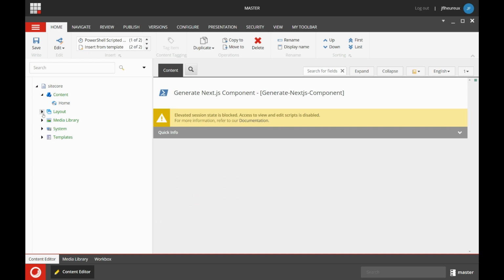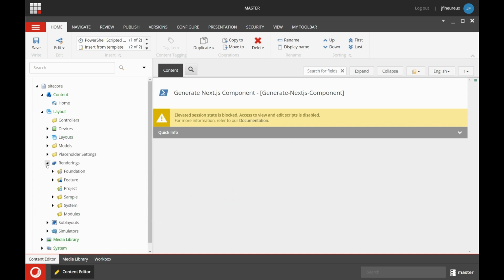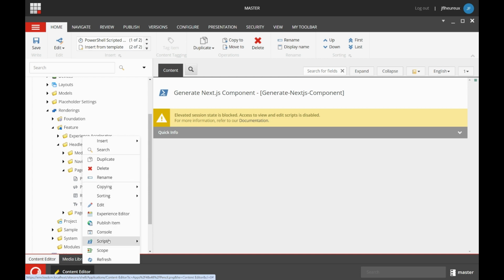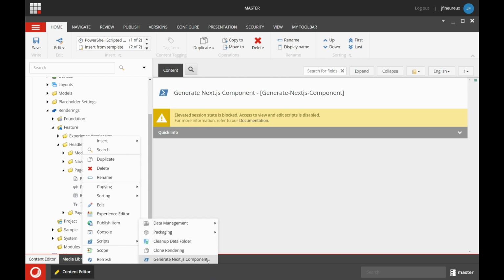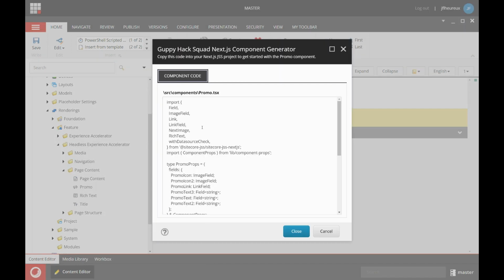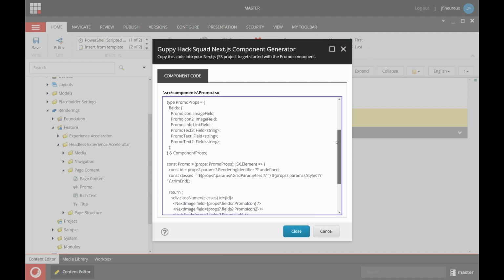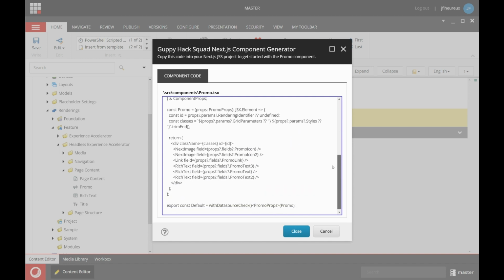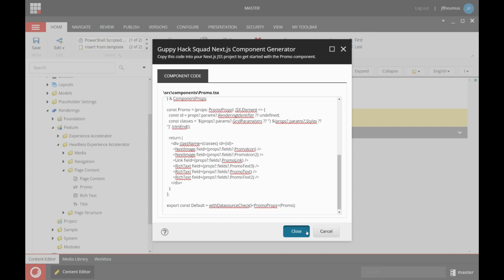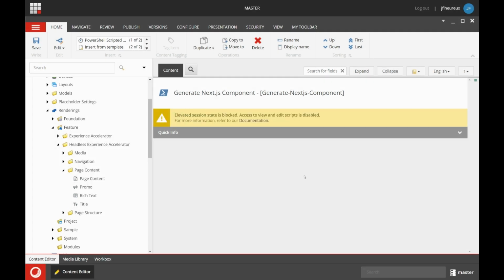To use the module, find any JSON rendering. You can use the Headless SXA JSON renderings that come out of the box, and you have to right-click on the item, go to the Scripts submenu, and click Generate Next.js Component. The script will run, and a pop-up will appear with your component code that is generated. It contains all the imports that are required, the type for the properties, as well as the component code itself and an export for the default variant with a data source check. You can copy this in your clipboard and click Close.